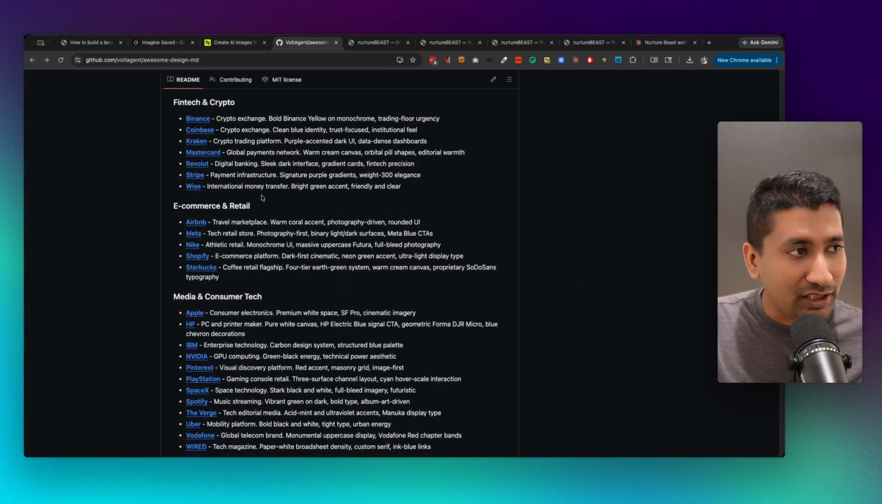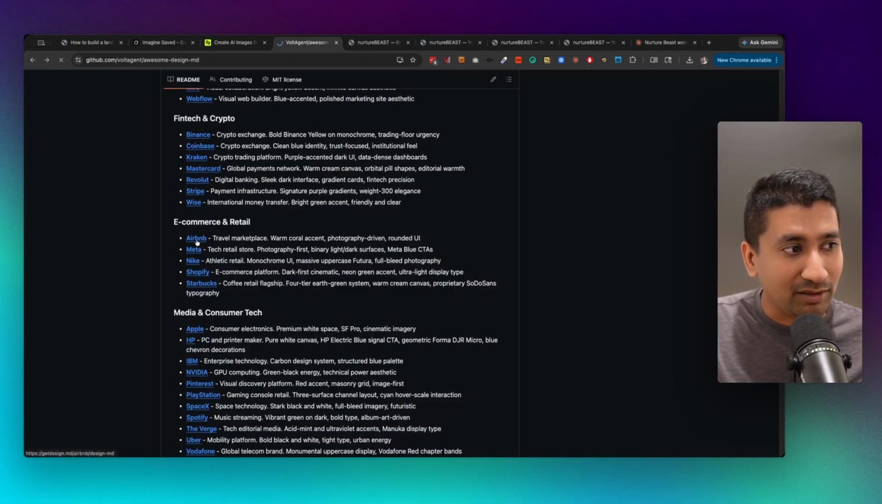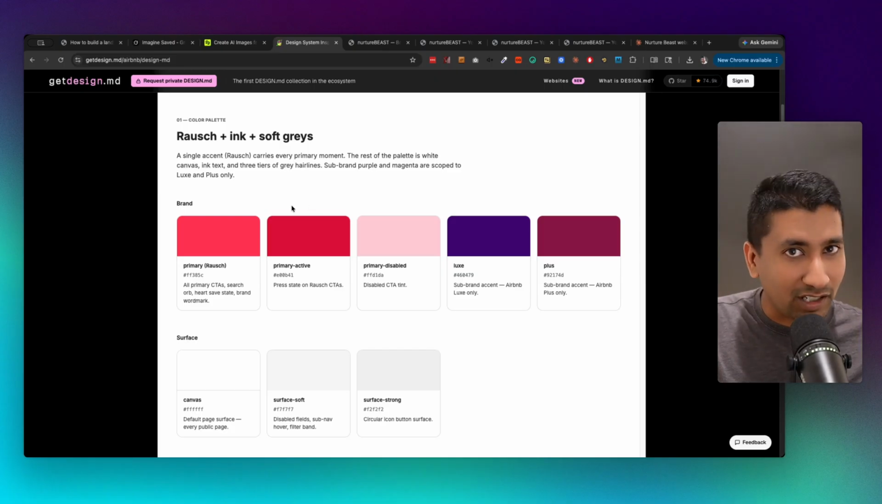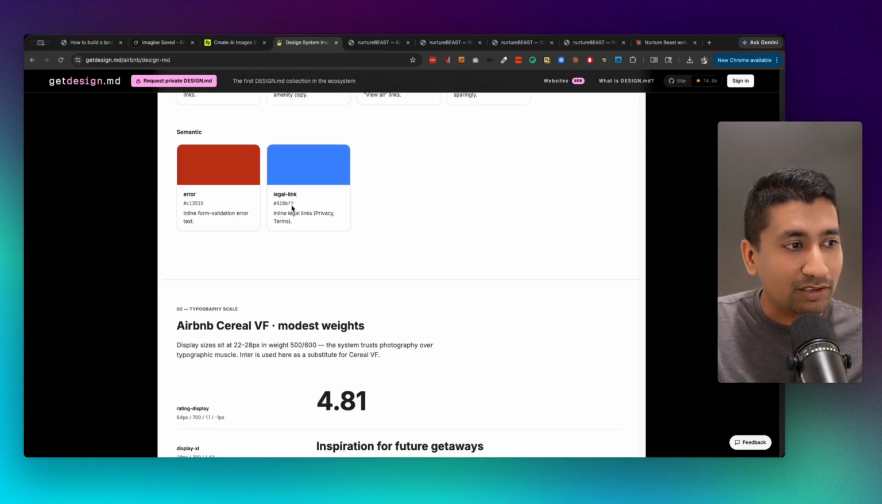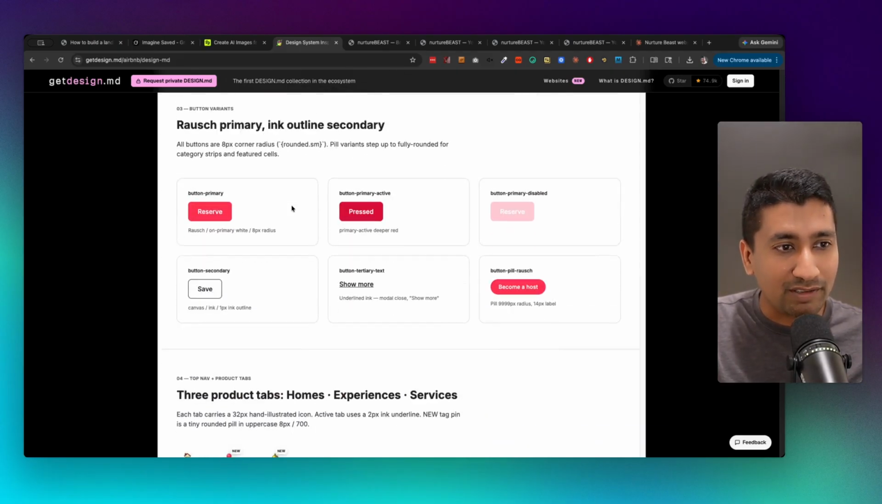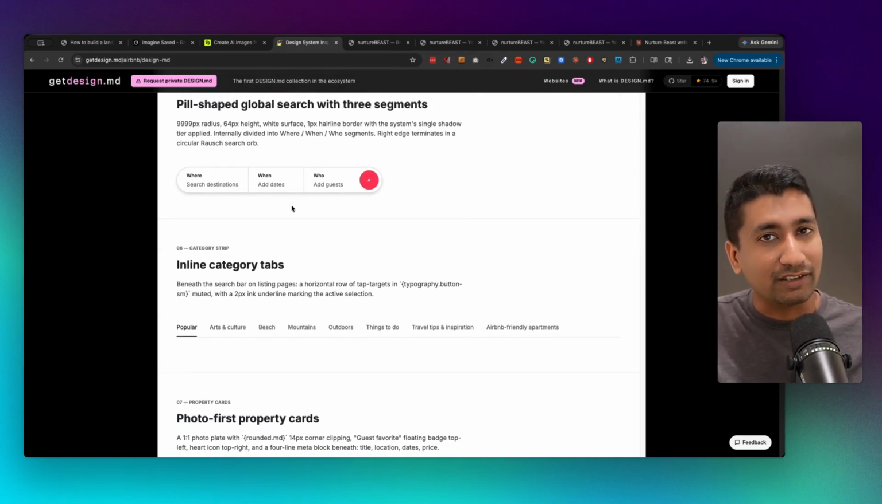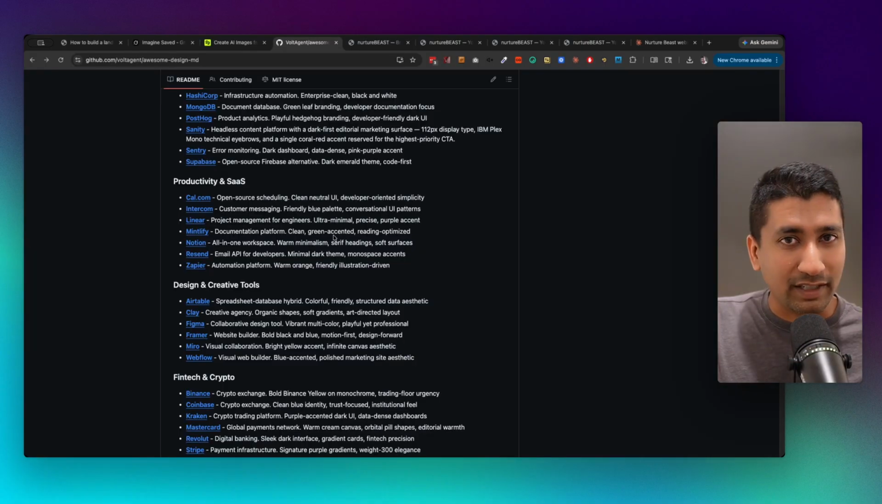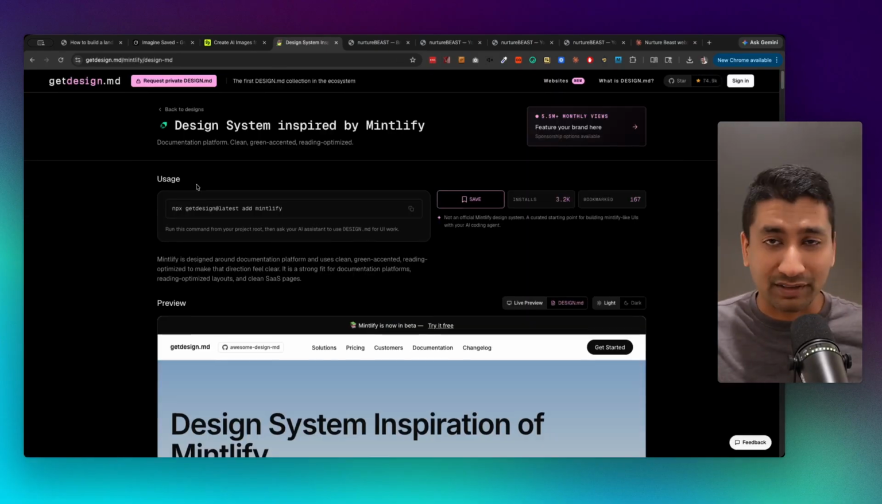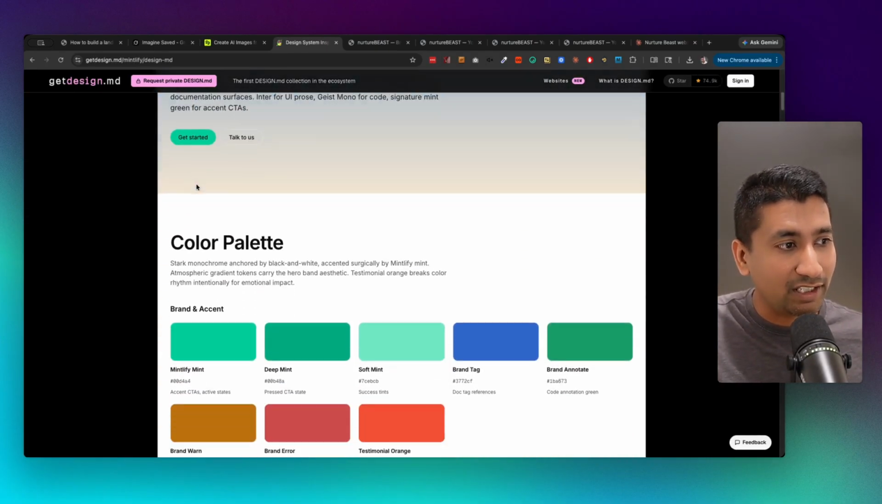And when you click on each of these, for example, Airbnb, it gives you a detailed description of the colors of the website, the different fonts they use, the different buttons, and everything here is completely given to you on a silver platter. Now you can take a look at some of these websites and see which one resonates with you the best.